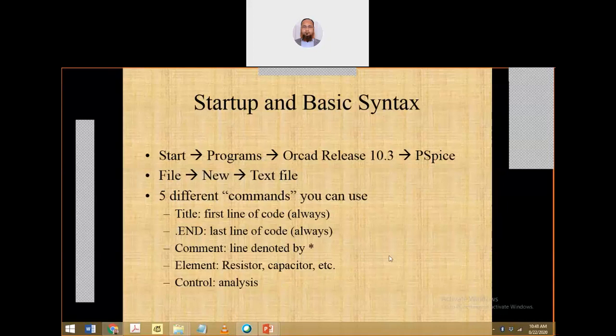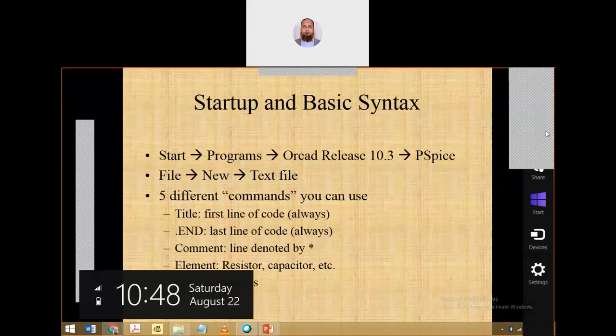Okay, so before we move ahead, let me show you these 5 different things in one SPICE program. So let me start this SPICE. First I'll go into the search.